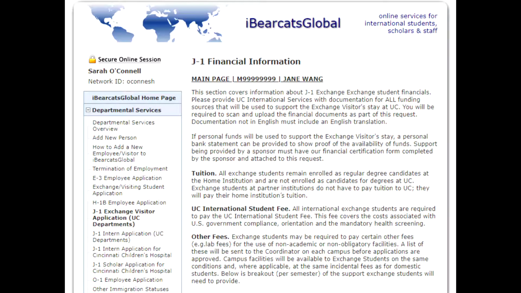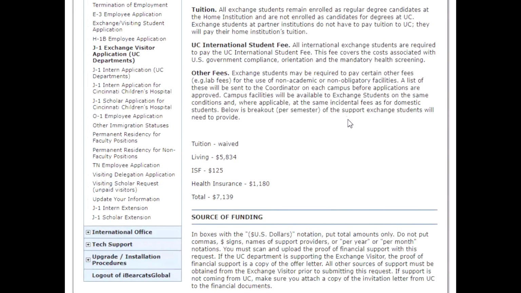J-1 exchange visitors must demonstrate financial support of at least $18,000 per year or $1,500 per month in order to be issued a DS 2019. An additional $4,000 per year is necessary for a spouse and $2,000 a year for each child. Proof of financial support must be uploaded in a PDF file format as part of the request. An offer letter on UC letterhead is sufficient in cases where university support is being offered. In other cases, the financial support should be obtained from the exchange visitor prior to submitting this section.